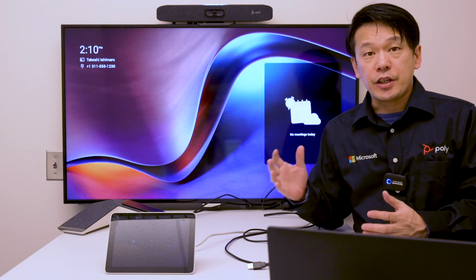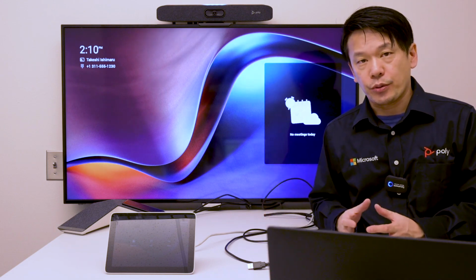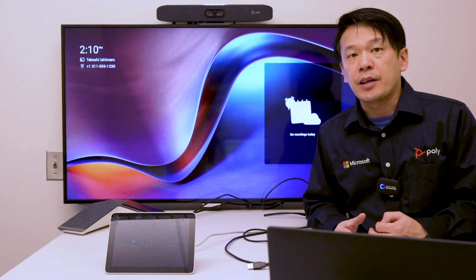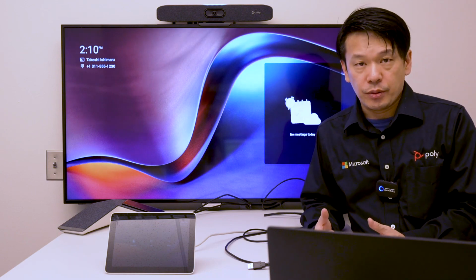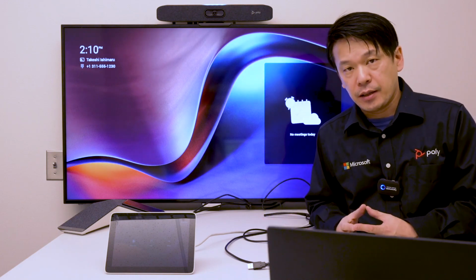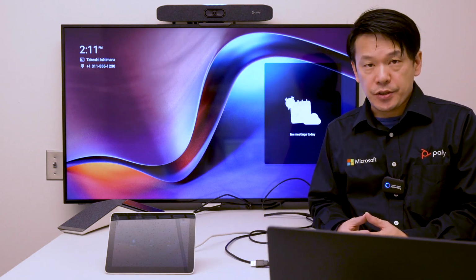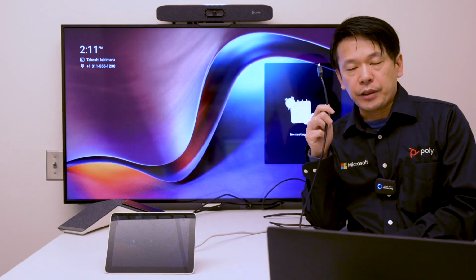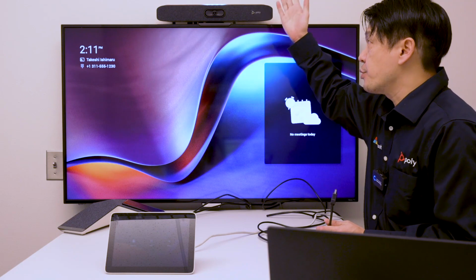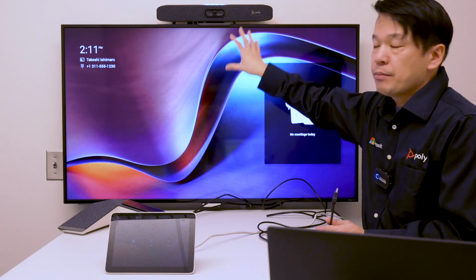Let's take a look at HDMI ingest and the device mode that were enabled on Poly Studio X30 and X50 running Microsoft Teams mode. So these features were added on version 3.9.